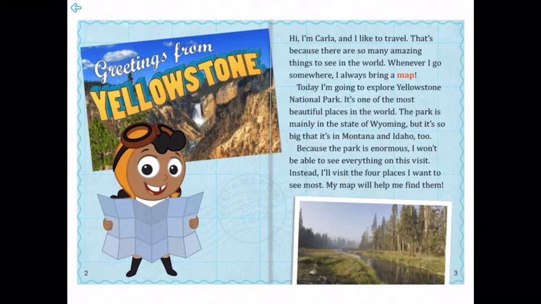Greetings from Yellowstone. Hi, I'm Carla, and I like to travel. That's because there are so many amazing things to see in the world. Whenever I go somewhere, I always bring a map. Today, I'm going to explore Yellowstone National Park. It's one of the most beautiful places in the world.